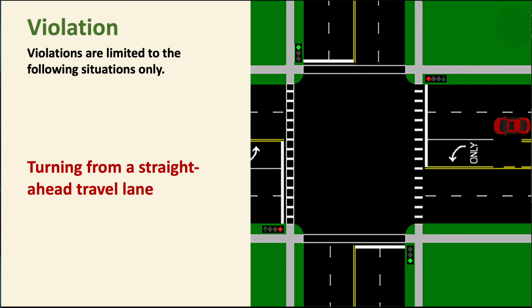Test over. If you're turning from a straight ahead travel lane. Sometimes people come up to a 2-way center left turn lane and they won't enter it to make a left turn. That's a violation. So in other words, if there is a turn lane but you're not using it, that's a violation. Test over.